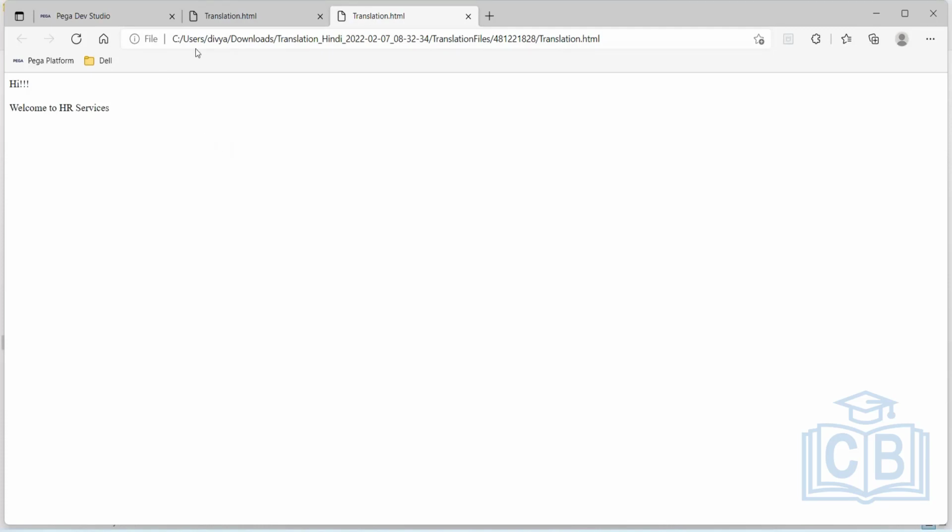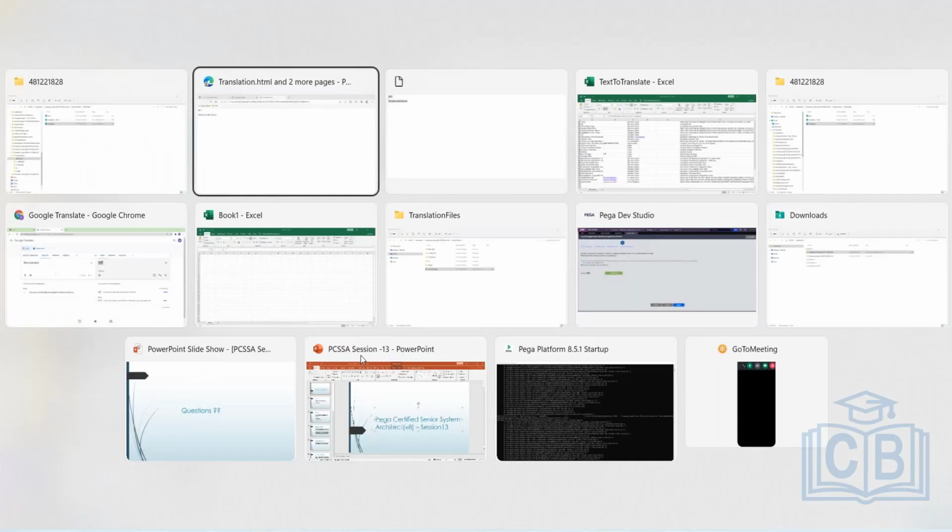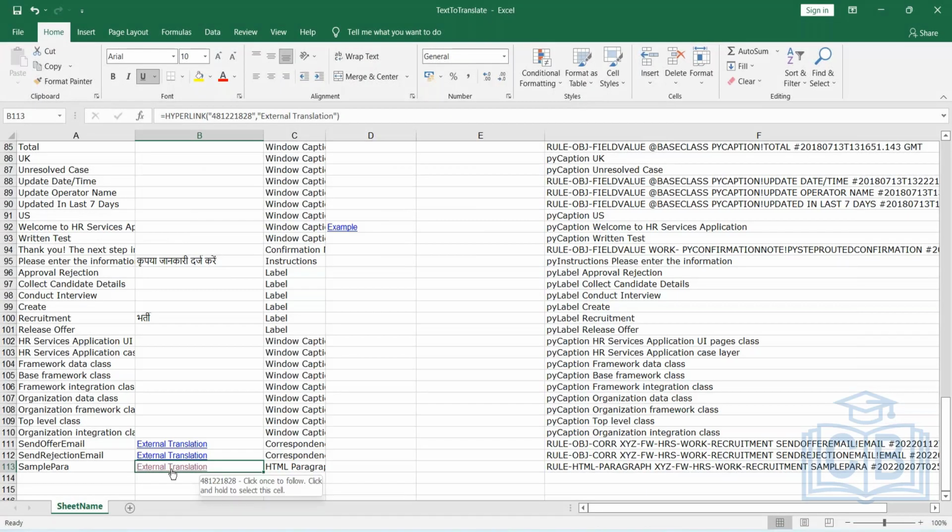So ideally what we do is we create an HTML with the translated text, be it Hindi or whatever localized language we want. We will create another translation.html, and that can be directly referred to from this external translation. So we don't need to do anything. Just click on it, and you will point to the right translation.html, provided we don't change any of those names.